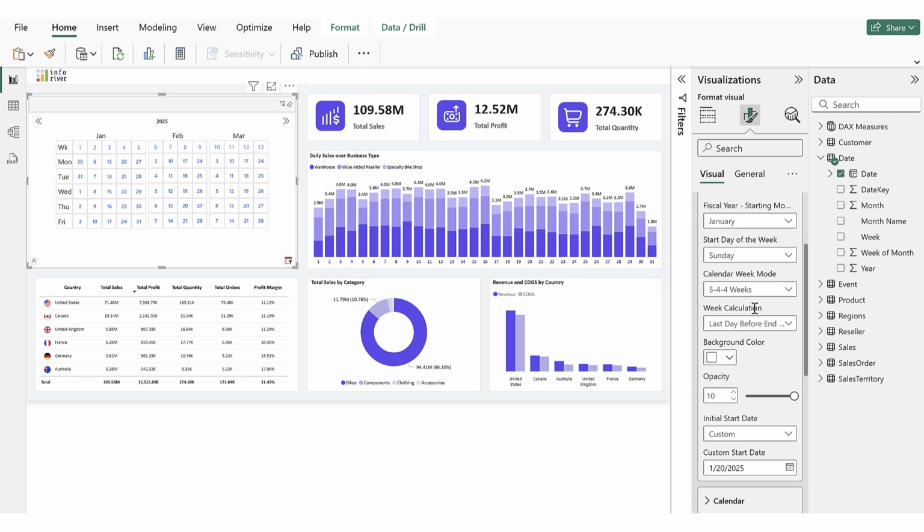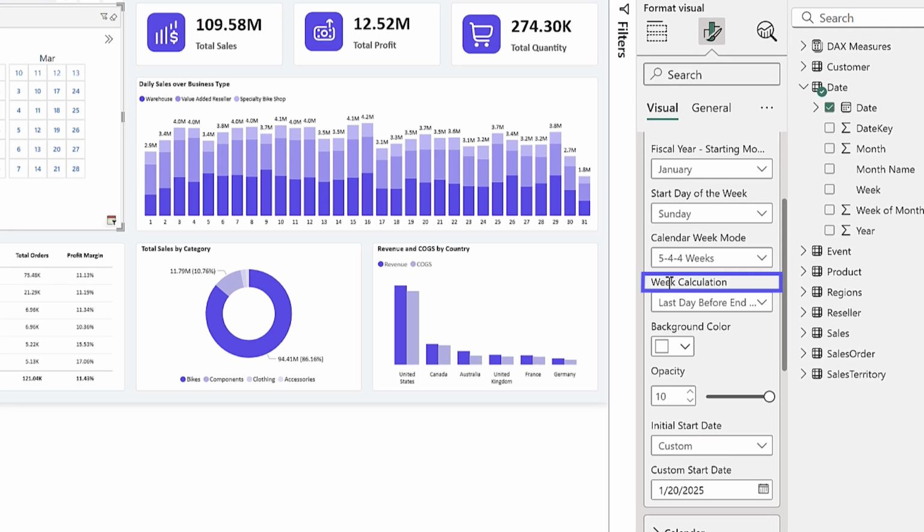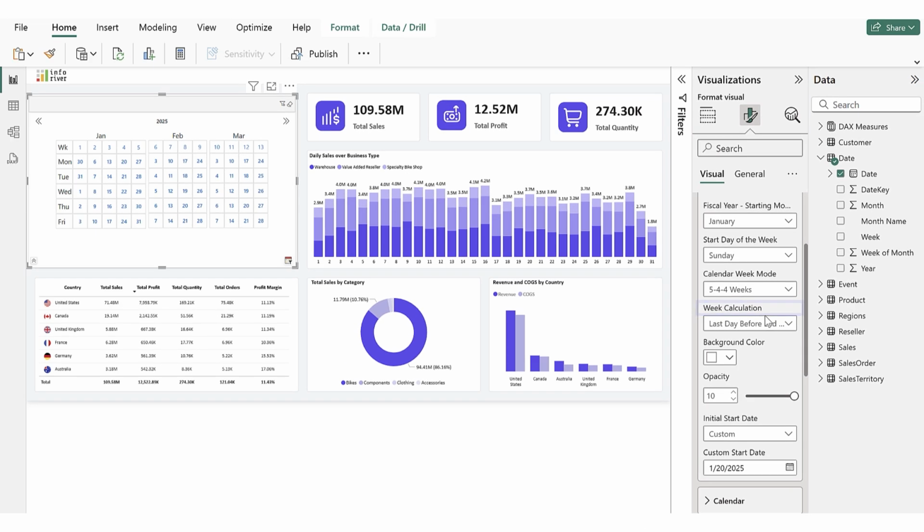This standardized approach enhances financial reporting, inventory management, and production planning by ensuring accurate period comparisons and better demand forecasting. When calendar week mode is set to any option other than regular, the week calculation setting becomes available. The week calculation option allows users to define how weeks are structured and displayed in the calendar.